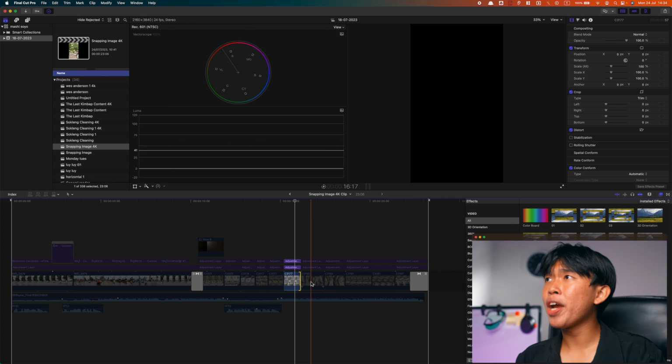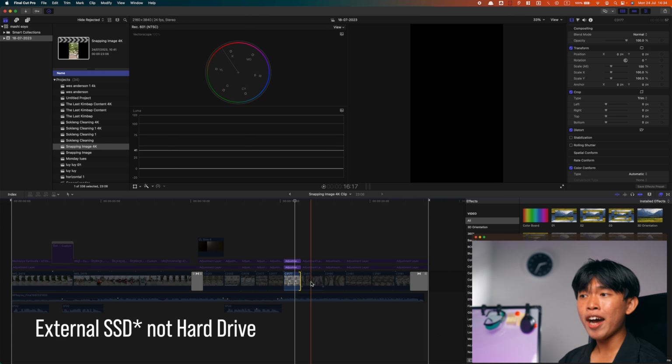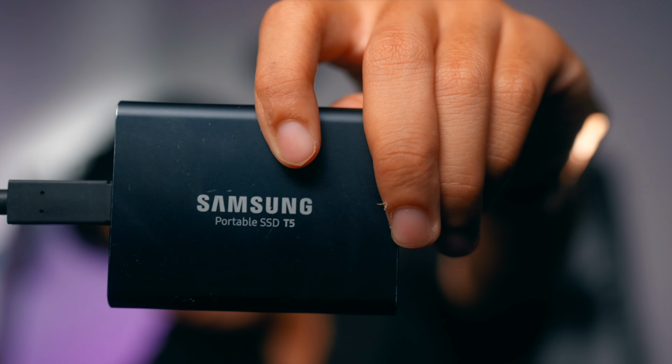The next and final trick to make your Final Cut Pro a lot faster is to basically invest in an external hard drive. If you don't know, if you have very low storage, your Final Cut Pro and everything will basically run slower as well. So that is why this kind of dangling thing right here is very useful. I have a Samsung T5 and also a SanDisk V2, I believe. This one is 1TB, that one is 2TB.